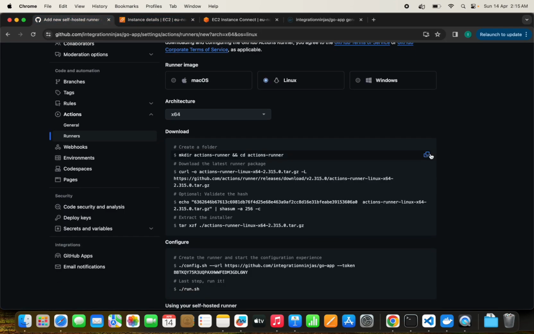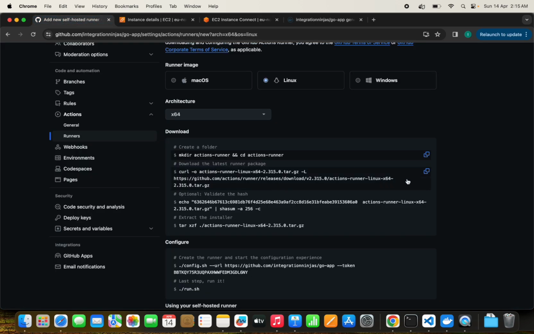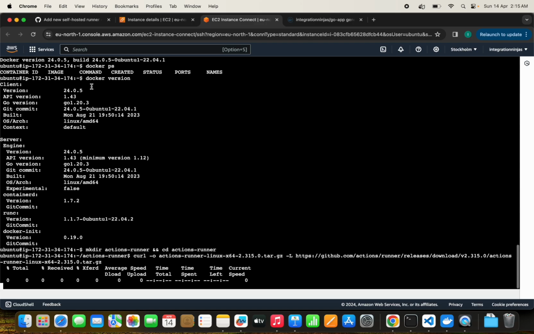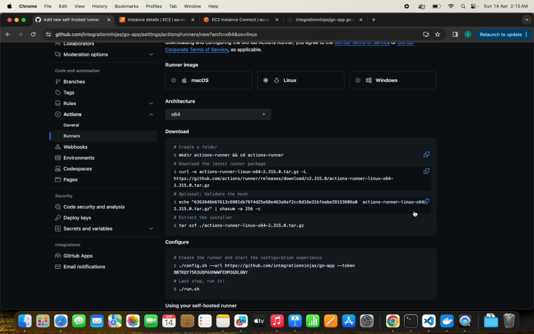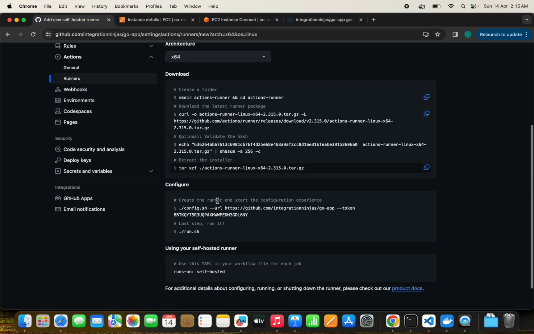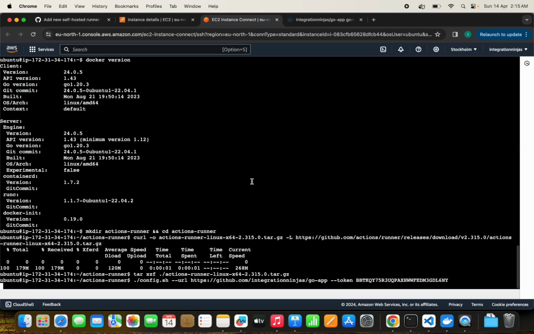Now we need to create and register this runner. So let's follow the steps. We need to download this action package and unzip it as well. Let's do this, and after that we need to start the configuration process for this repository.